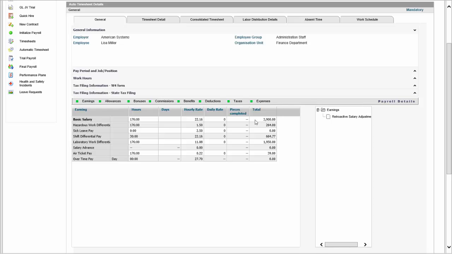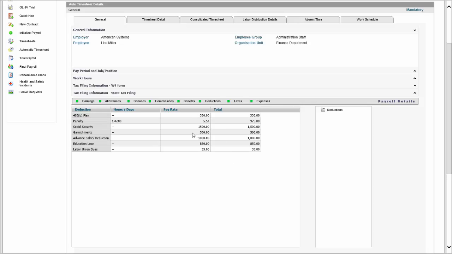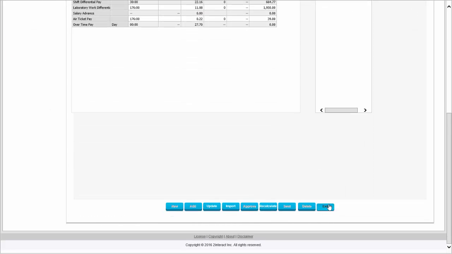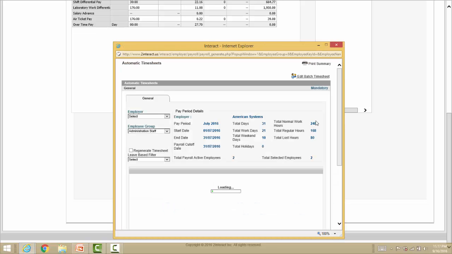You will notice again she's getting her 3,900. She is not getting the retroactive salary adjustment anymore. That was only paid one time, obviously. Under the deductions, there are now three new deductions. One is the garnishments. We are aware of that already. The other one is the advanced salary deduction that we also agreed to. And now the third one is the education loan that's being deducted. Remember, there was a loan that she took and that was approved. So all that is fine. However, we're not done with our story.